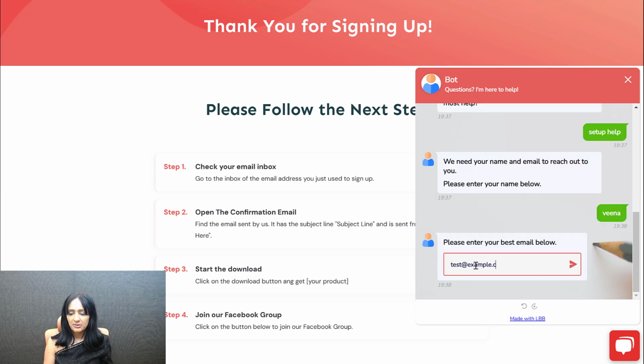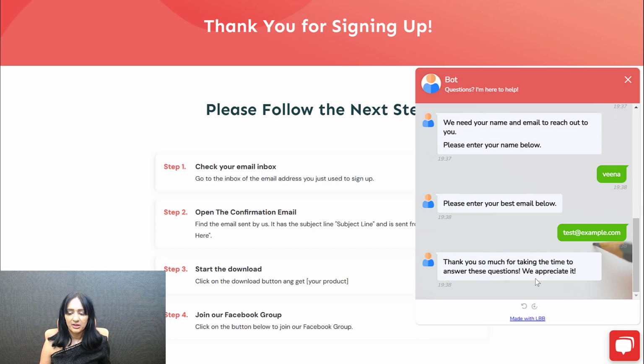So after they opt in, right, that's it. Thank you for taking the time to answer these questions. So what will happen now is you can send yourself an email. You can configure a list building bot to send you an email with all the details. So you don't even have to go to the back end to check what they have responded with. You will get instant feedback in an email and you will know what people are saying. So if you want to know exactly who is answering these questions, what are they saying, you can get it to send you an email.